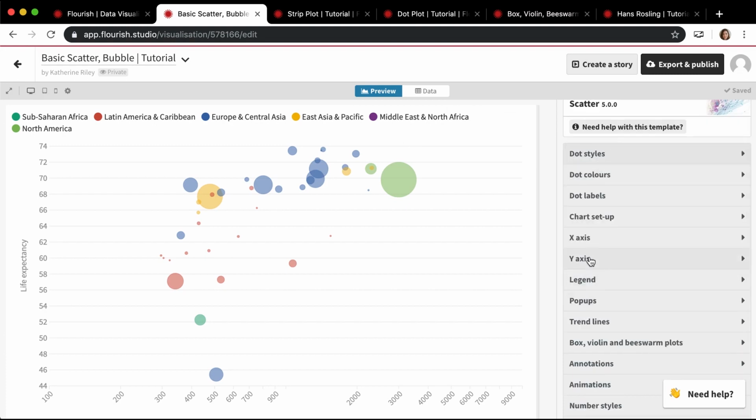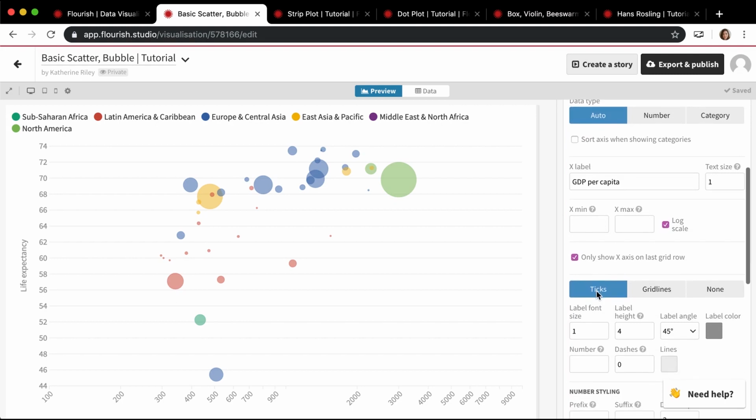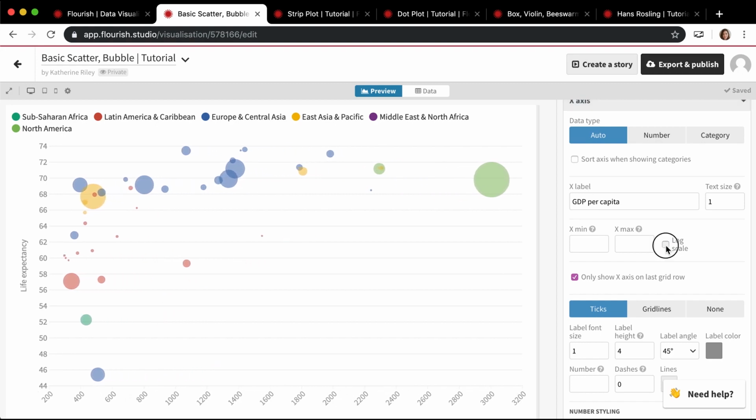The other thing I want to point out before I move on from this template is that we are currently using a logarithmic scale on the x-axis, just to point out that you can do stuff like that in this chart.